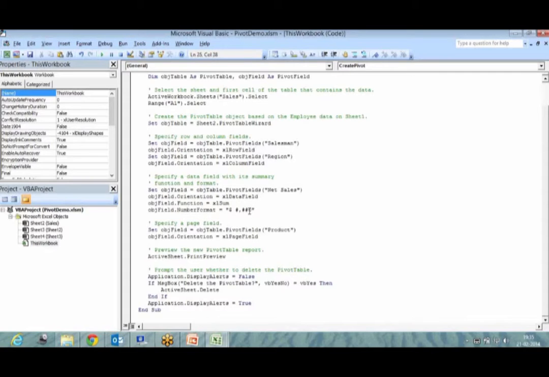And I'm also making the format. What format am I making? I'm saying it is currency format, the default currency format. And I'm saying this is how the format should be. I want a comma separated format. Alright. And finally, if at all there is a page field.